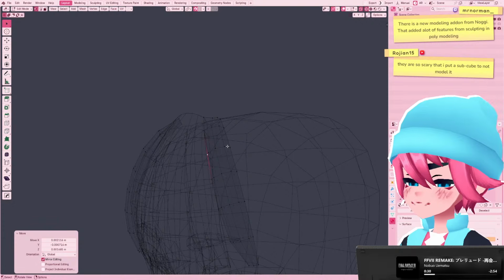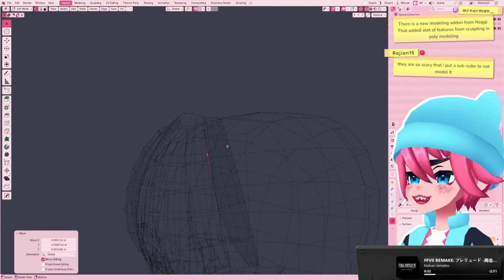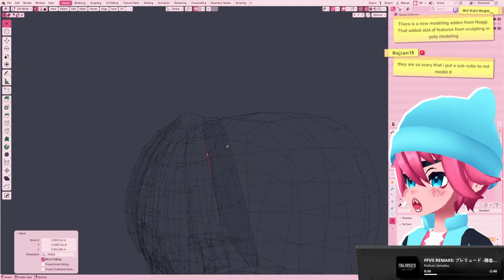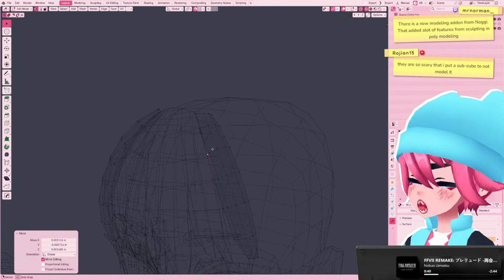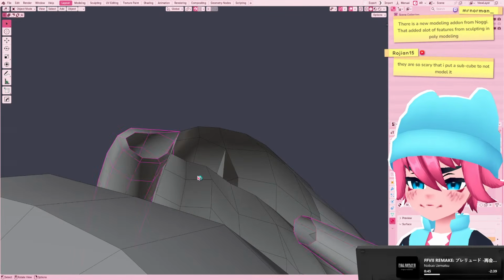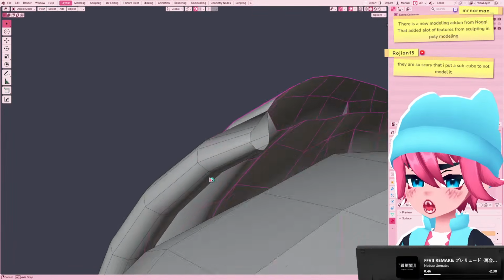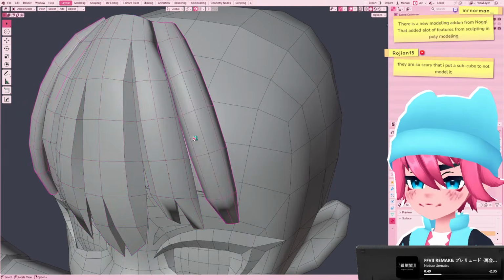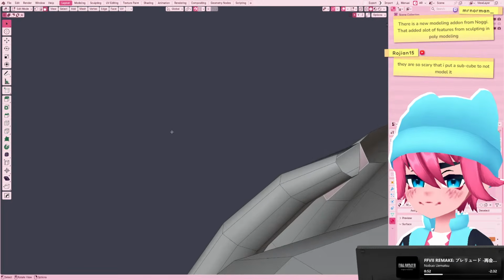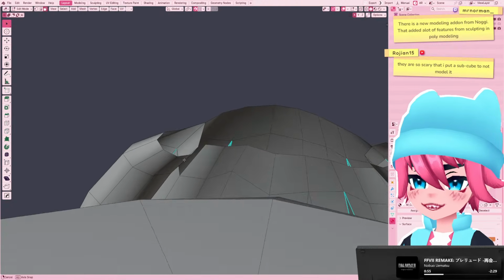They're so scary that I put a subcube to not model it. There's a new modeling add-on from Nogi that added a lot of features from sculpting and poly modeling. I have to check it out. I saw he released a new video a few days ago. I haven't had the time to check it out yet. I'll have to check out that add-on as well.